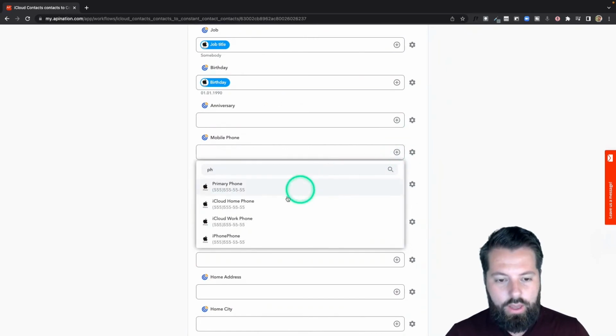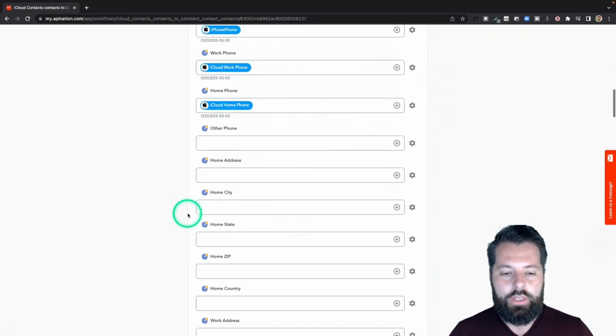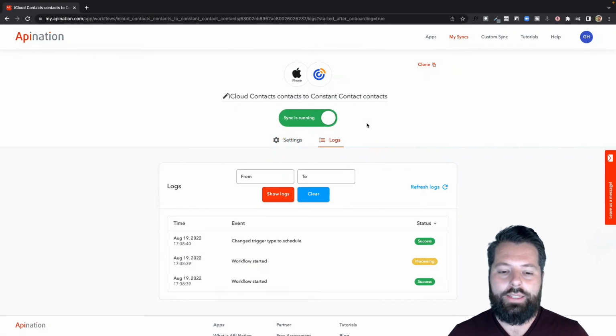I'm going to choose iPhone phone and pop it in there. This all looks good. I'm going to go to the top and activate this sync. There we go. It's all been running.